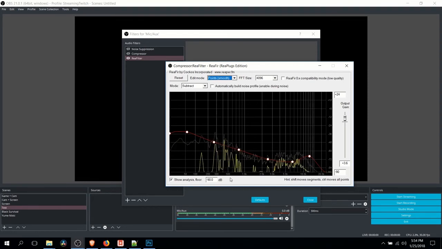So the trick is to make it high enough that it removes all the background noise, but low enough that your microphone still sounds clear and not robotic when you actually talk into it. If you live in a less noisy place than I do, you'll probably have a lot less trouble, and you probably won't need to set these points so high, but it's going to vary depending on where you're recording from.